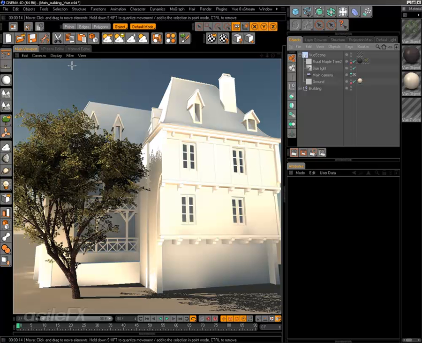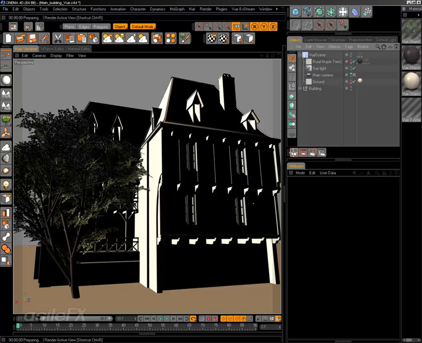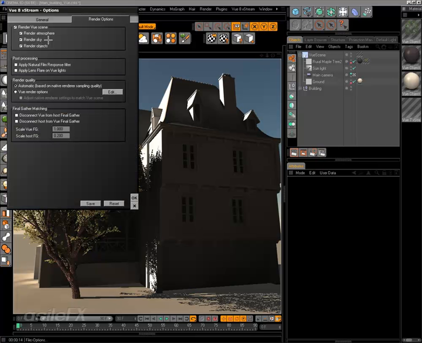So if we go back, now we could also scale this down. So if I wanted it to be 0.2, you can see the GI lighting, a huge decrease. So the ability to go back and forth like this is just a really great enhancement to the application. So I'm going to go back and set this to the default values.